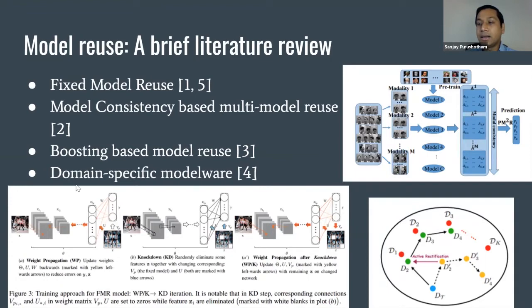And there is another set of work called domain-specific model whale, which tries to think of models like software, like in software reuse. There is a lot of work that has been done in the software community, which talks about how you reuse software, how you specify software, etc. And this work bridges or links to how you can think about machine learning models through the software lens.